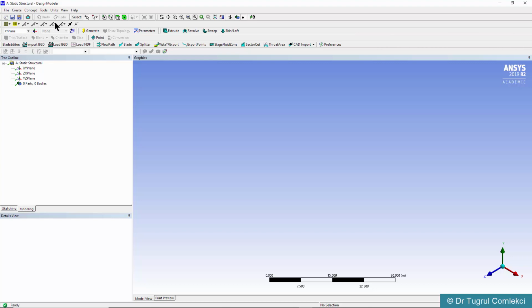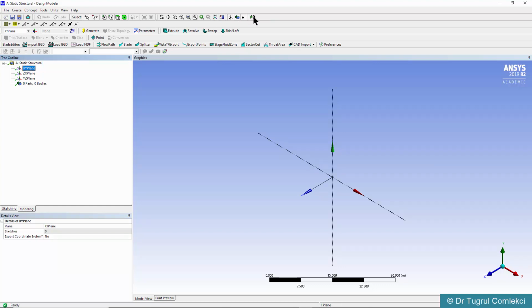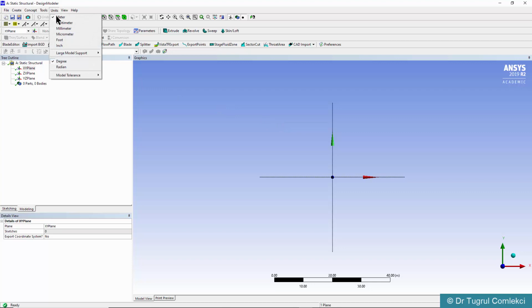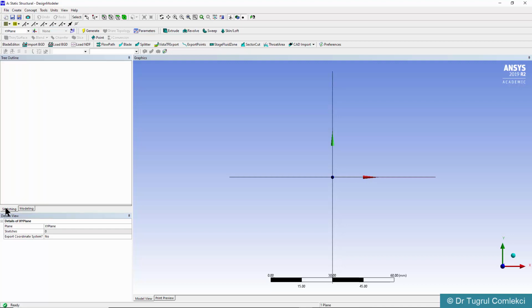So in Design Modeler, we can select the plane XY, and we can look at the plane from the front using this toolbar button. We can also change our units to millimeters and start sketching on the XY plane.